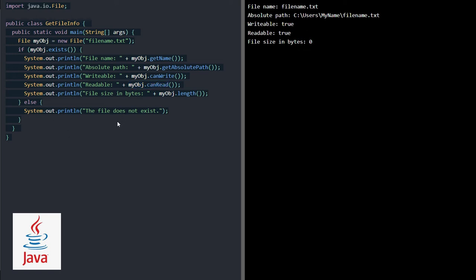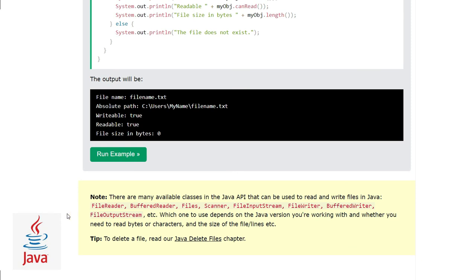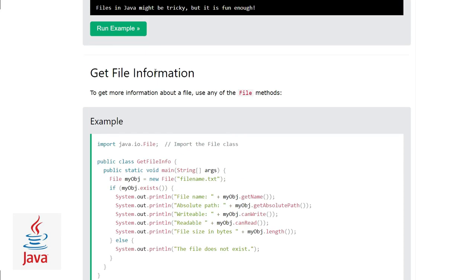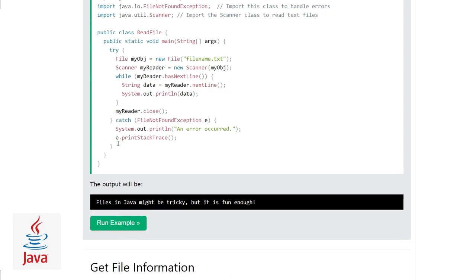System.out.println, the file does not exist. So if for some reason the file doesn't exist, this small program prints out that the file doesn't exist. So further, let's look at some information here. There are many classes available in the Java API that can be used to read and write files in Java, right? But in our example here, to know information about a file, we have used the File object, and to read data we have used the Scanner object.